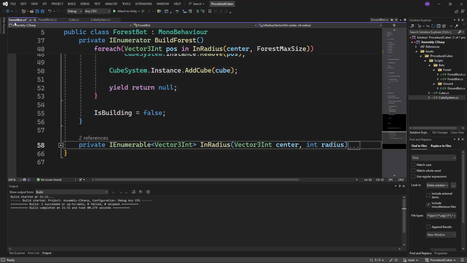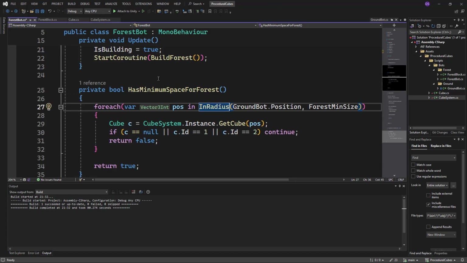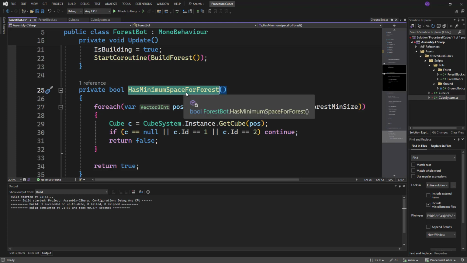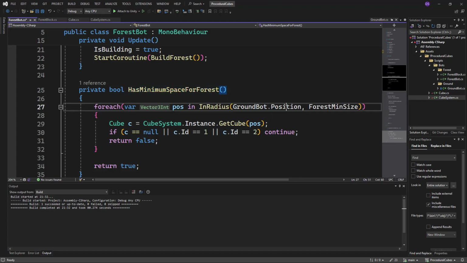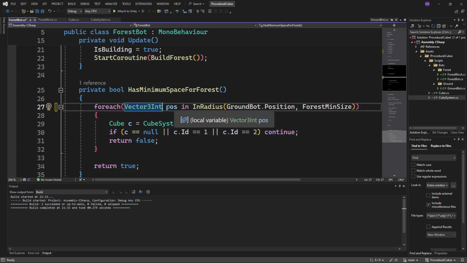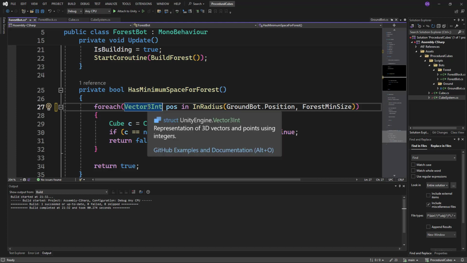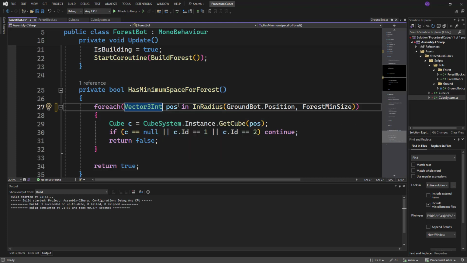And where was I just before this? Has minimum space for forest. So yeah, we're checking to see if we have the minimum space for the forest, and we're going to check what is the ground bot's current position. And then we're going to say, what is the minimum size that we can use? So this is passing back the Vector3Int, all those positions that we can use. And so this is already in world space. I don't have to add this as an offset to the position like I did with the previous grass.